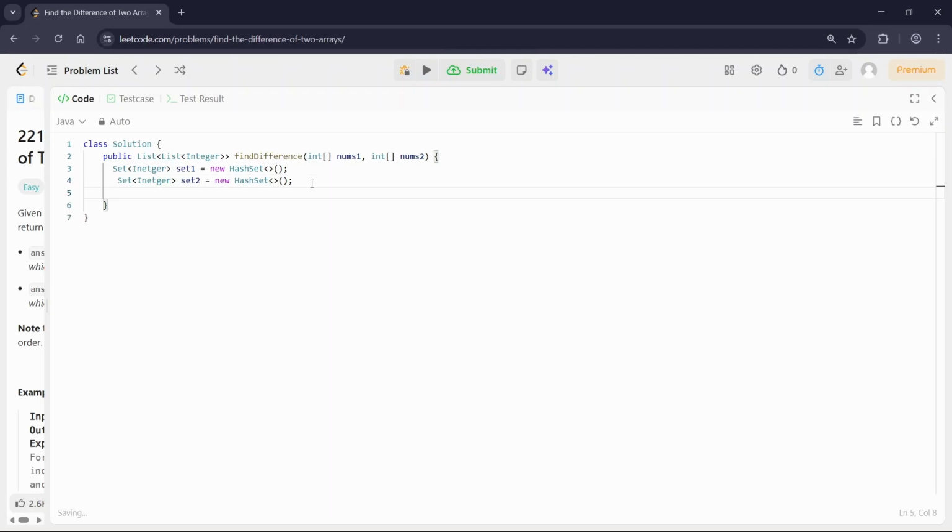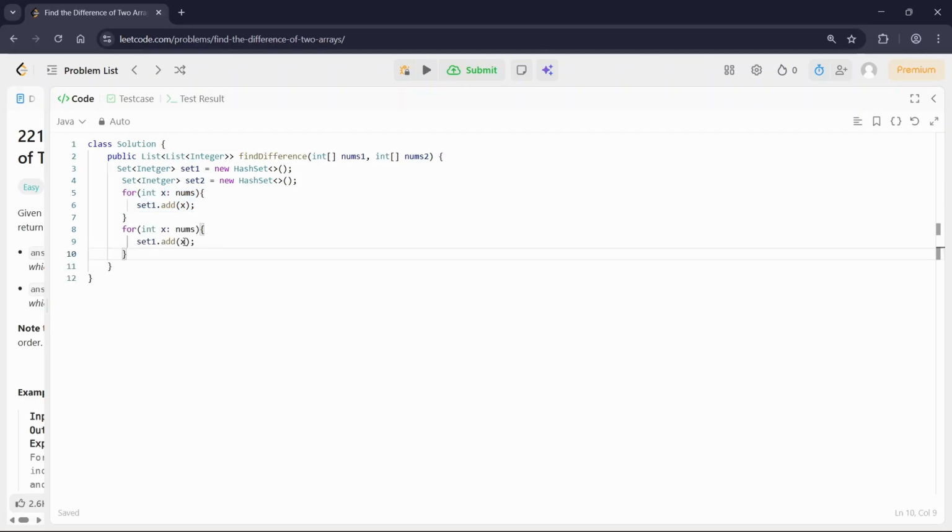Now we need to copy our array values into the sets. So first we will do it for nums1. So for int x in nums1, we need to do set1.add(x). In this way set1 will be done. Now we need to do the same for set2. So it was for nums1 and now we will do it for nums2. Let me take a different name just for differentiation, and here we need to add into set2. Now we have two sets and we have copied the values of our arrays into them.